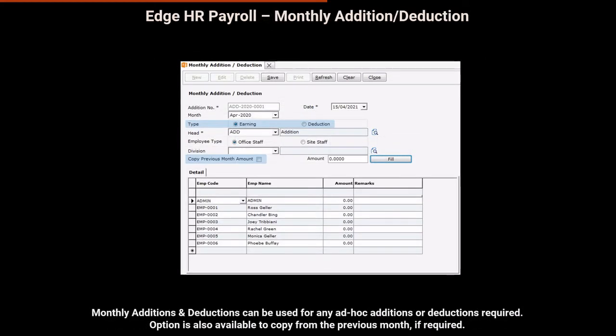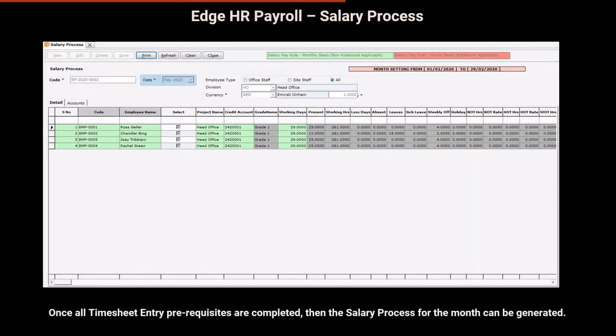Monthly additions and deductions can be used for any ad hoc additions or deductions required. Option is also available to copy from the previous month, if required. Once all timesheet entry prerequisites are completed, then the salary process for the month can be generated.